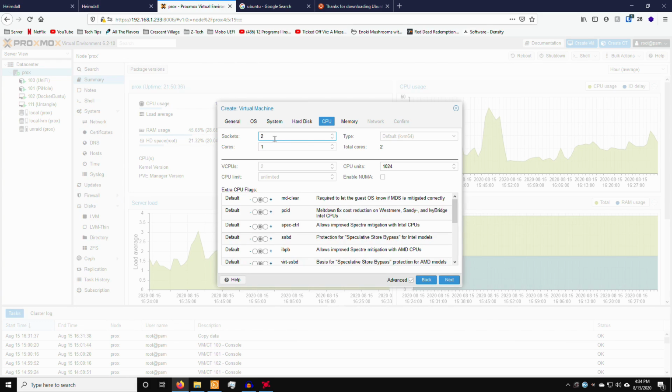I can do either 2 sockets and 4 cores for each socket, which gives you a total of 8 cores. There's benefits to doing this, but it is better to do it the traditional way, which is 1 socket and 8 cores. So we're going to give this virtual machine 1 socket and access to all 8 of the cores. If you want to tweak it more, you can reduce this, but I like keeping it at 8.